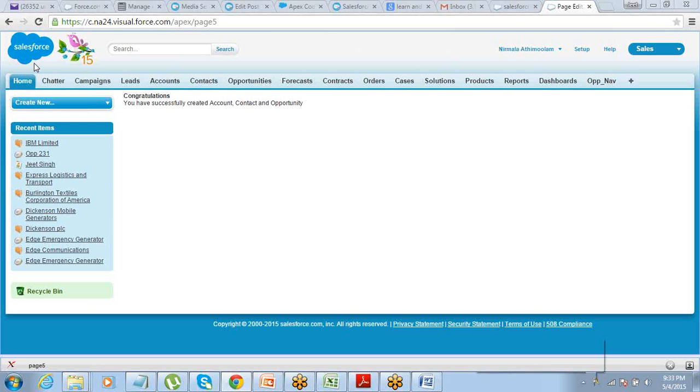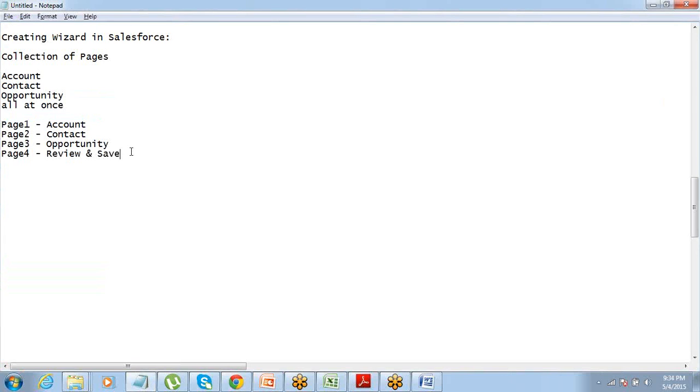Okay, so let's do a small activity here, similar kind of activity. So we'll have to go ahead and create a wizard. All right, and you have to create a wizard the same way I did it for account, contact, and opportunity. You just have to create it for account, contract, and order. So I want to create a wizard for account, contract, and order. So I should have 3 pages. First one to enter the account details, second one to enter the contract details, and third one to enter the order details. Right?